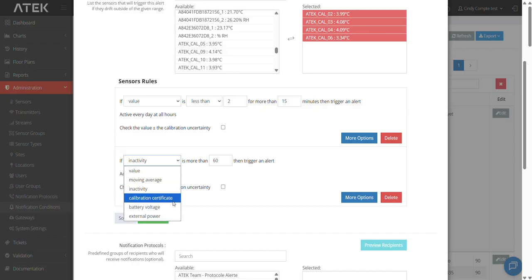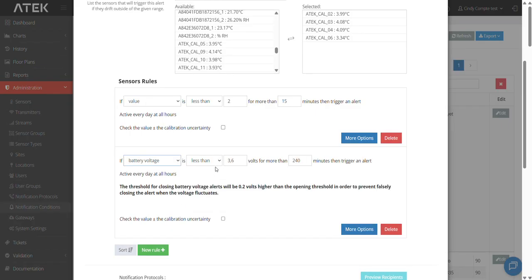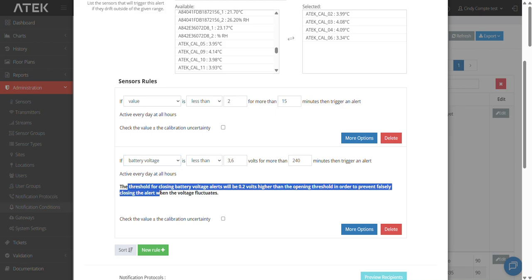For inactivity, you can define the minimum inactivity period in minutes before a notification is triggered. For calibration certificates, you can specify the number of days before expiration to generate a notification, thus ensuring calibration reminders. For battery voltage, you can set the minimum voltage limit, with 3.6 volts being the recommended threshold, as well as the minimum duration at that voltage before a notification is created. Note that the closing threshold of the notification is set 0.2 volts higher than the opening threshold, to prevent false closures caused by voltage fluctuations.